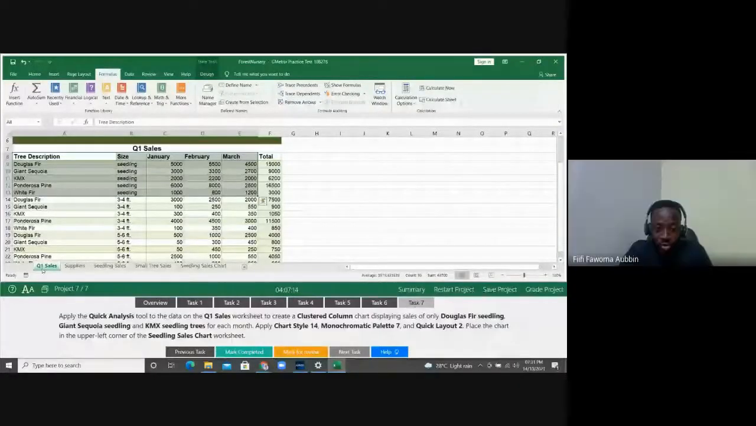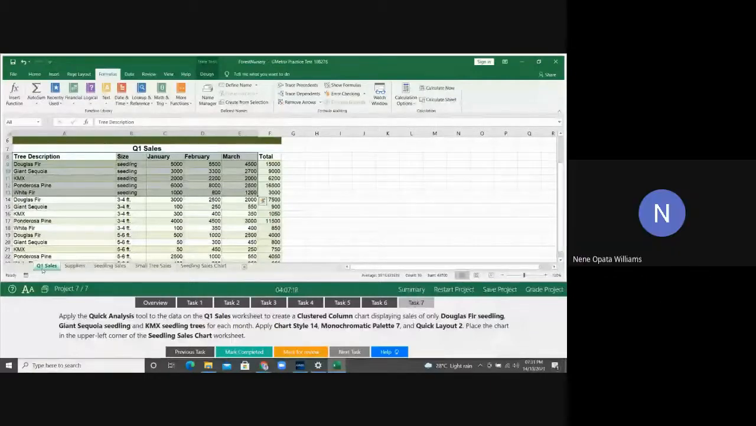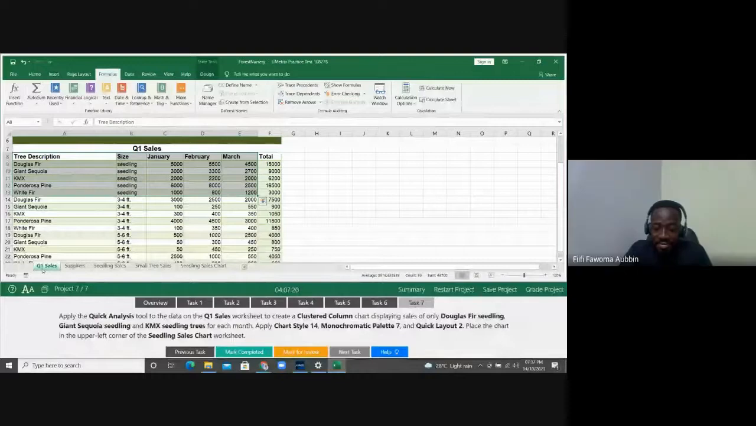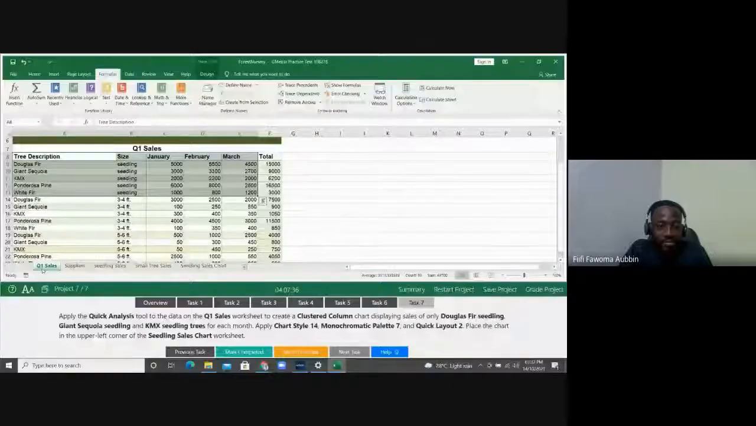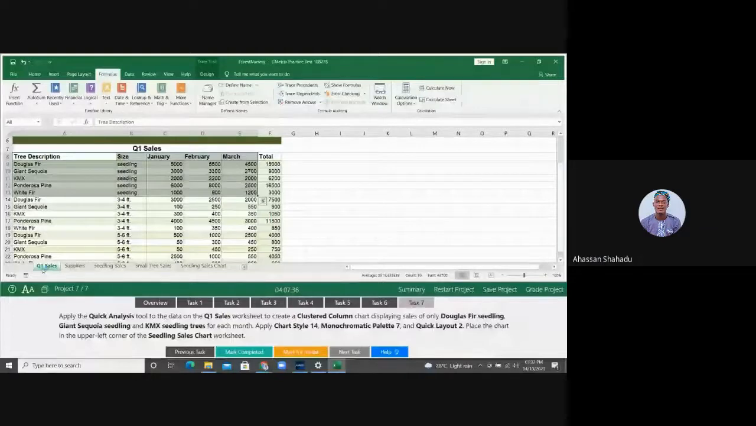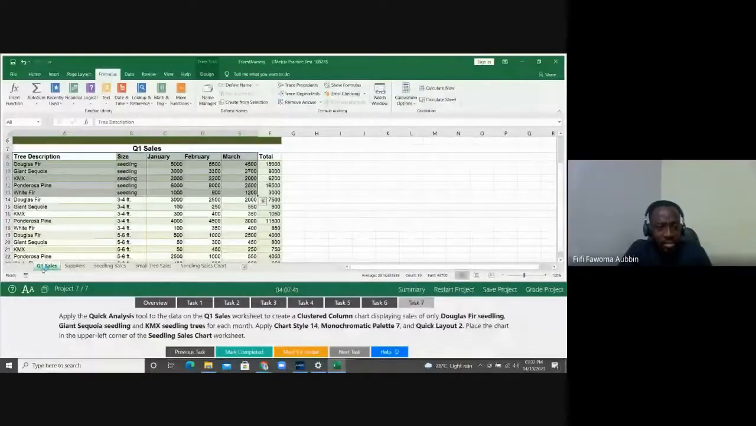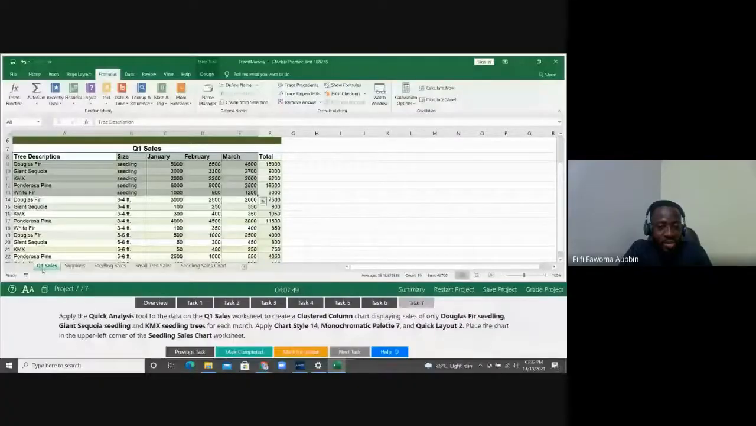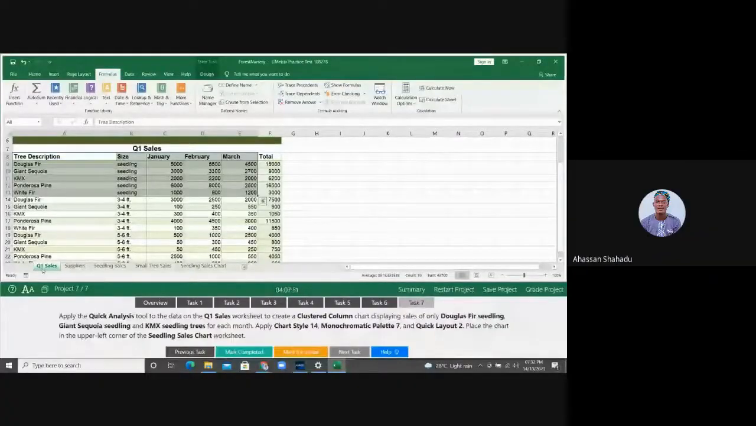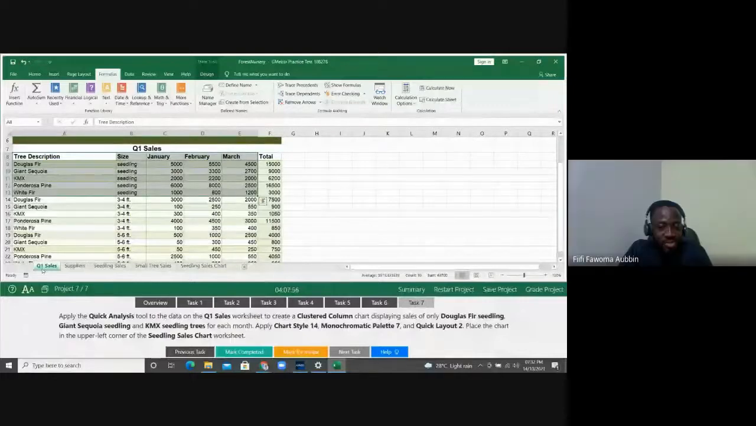Do you know the quick analysis tool? No. Okay, Alasan, no problem. Remember, let's be on the Q1 sheet, Q1 sales. Okay, I'm there. Let's select the table. Are we to select the entire table or just a portion of it? They didn't specify, so let's select all the table. They specified. Look at the range. Look at the question.